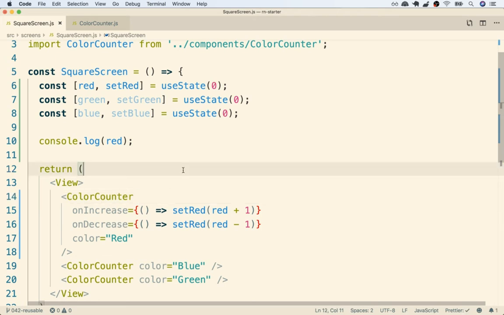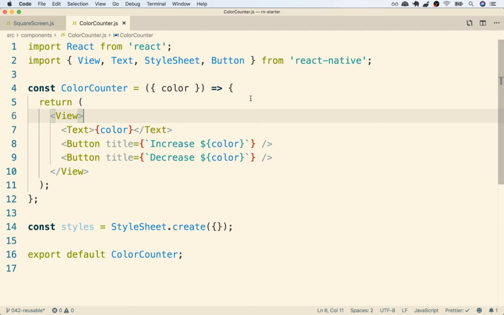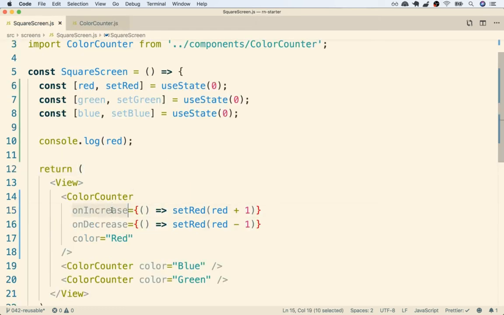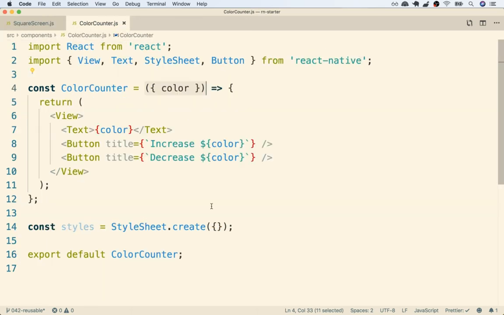So I'm going to save this. I'll then change over to color counter. Here's my color counter component. I'm going to find my props object right here. Remember, we just added in two new props. One was called onIncrease and the other is onDecrease. So we can pull those off of our props object right here, just like we did with color. So we'll get onIncrease and onDecrease.